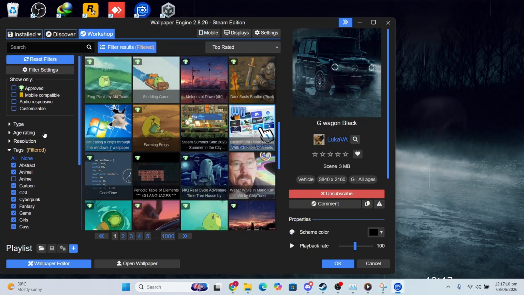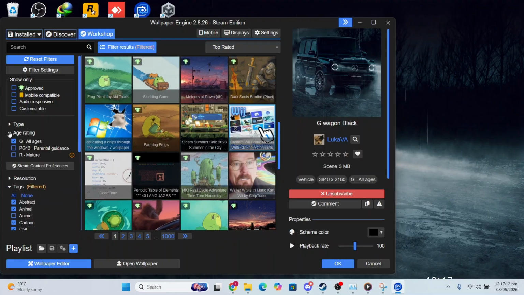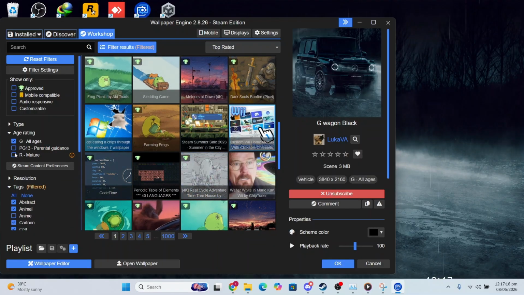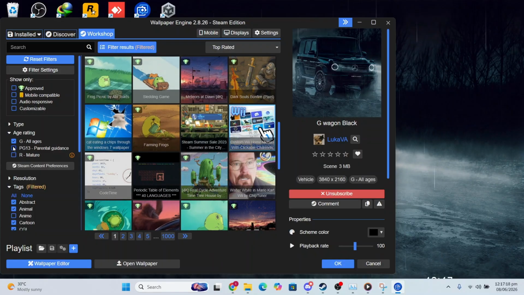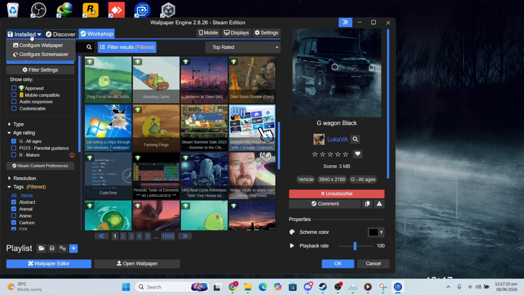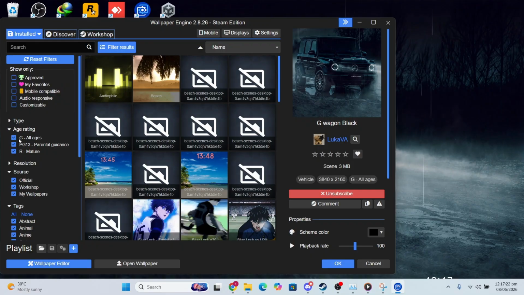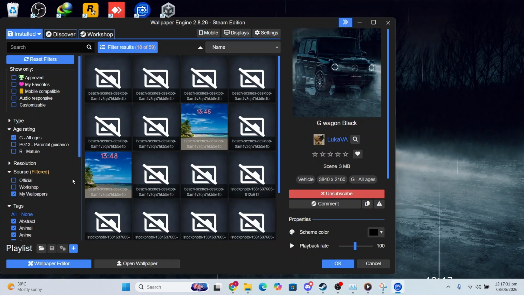And then what you could also do is filter by age rating. So if you do not want the mature ones to show up, you just toggle these ones off. And here under installed, you could also go a step further and make sure to disable the mature ones, and you could also just keep your own wallpapers showing here. Really that easy. You just need to filter accordingly.